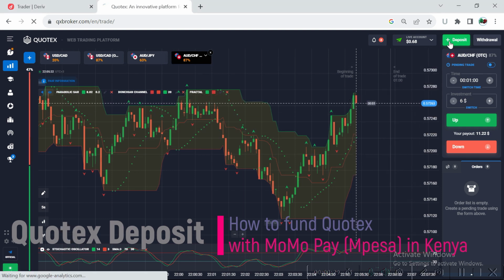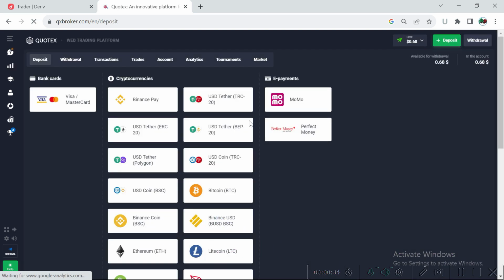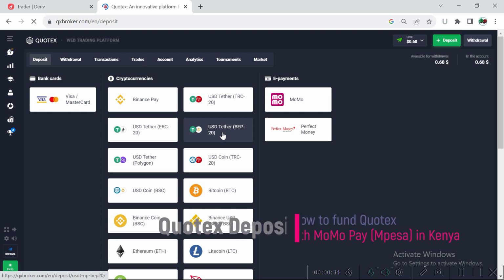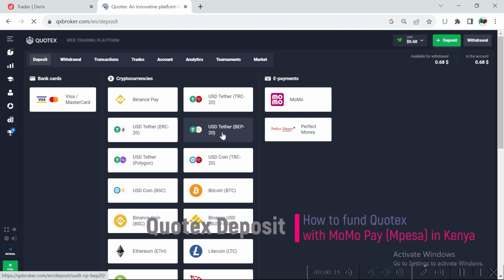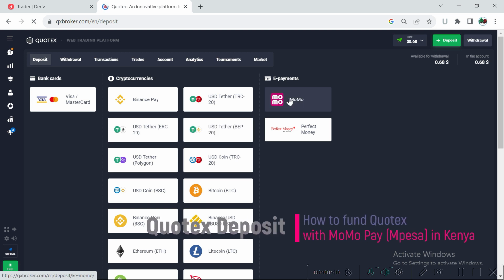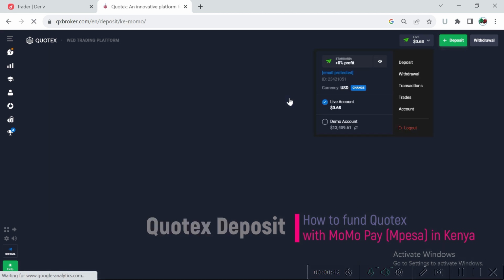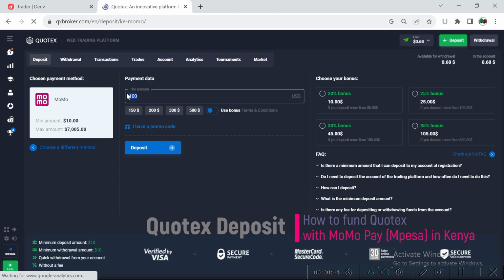Otherwise, just click on the deposit button. Click on the deposit button and under e-payments choose Momo Pay. Enter the amount you wish to deposit. For example, I'll do $20 for this tutorial. Click on the deposit button.